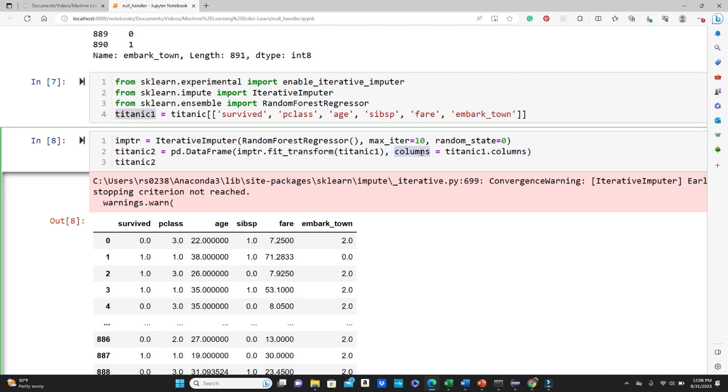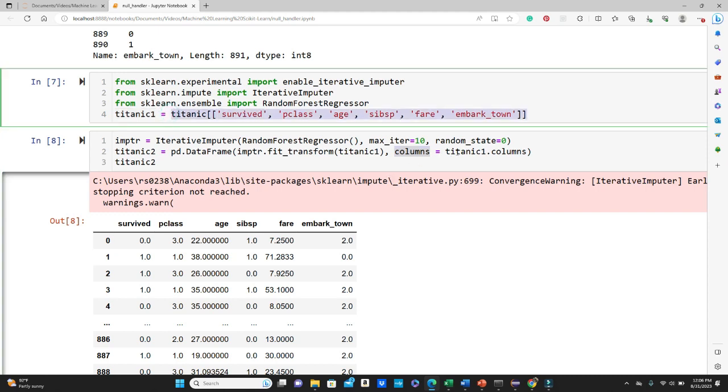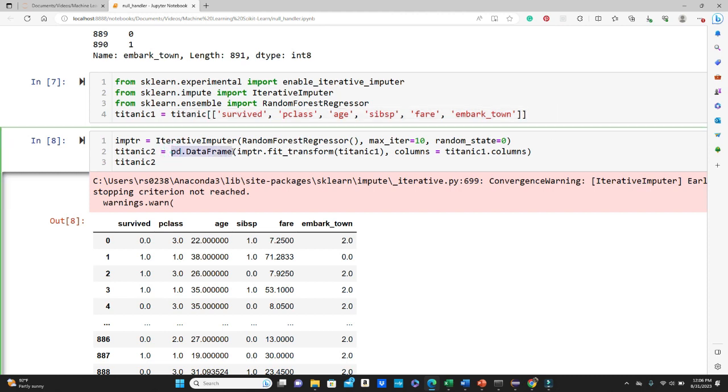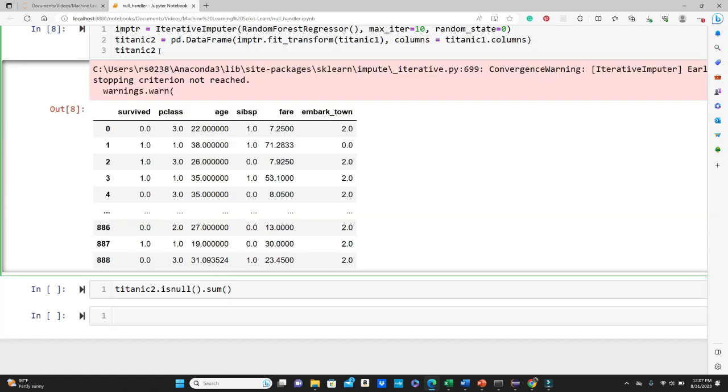And for columns, you have to put the name of the columns of your dataset. So I am doing titanic1.columns. That's going to give you the name of the columns. Also, I use this pd.DataFrame to convert it to data frame again. So this is our titanic2, where we have all the null values replaced with the values that were predicted by this random forest regressor. Okay, if you remember, this 888 row's age value was null, and now it is 31.